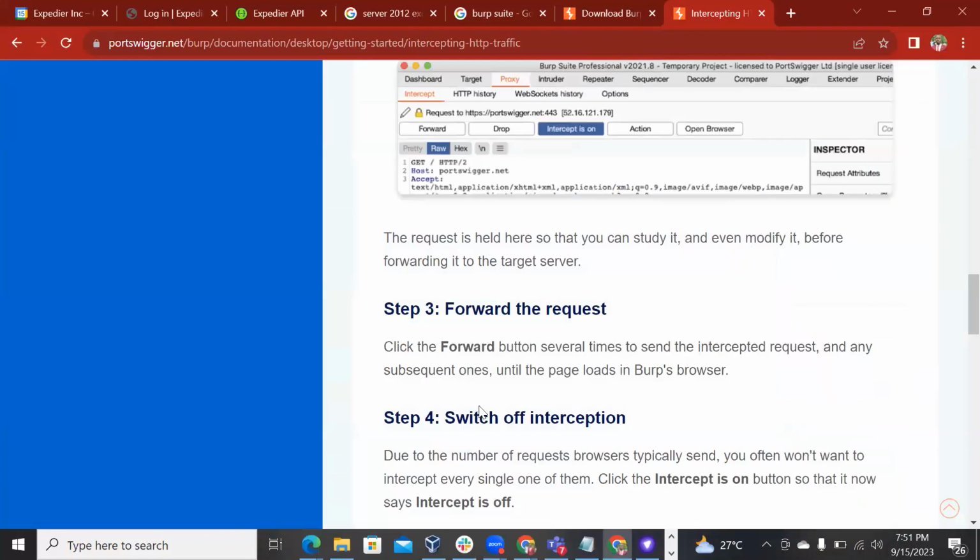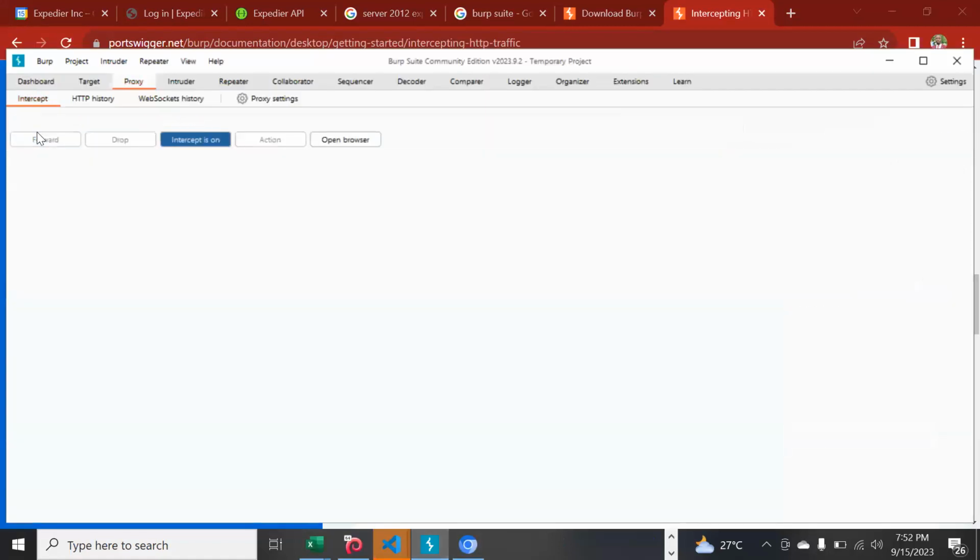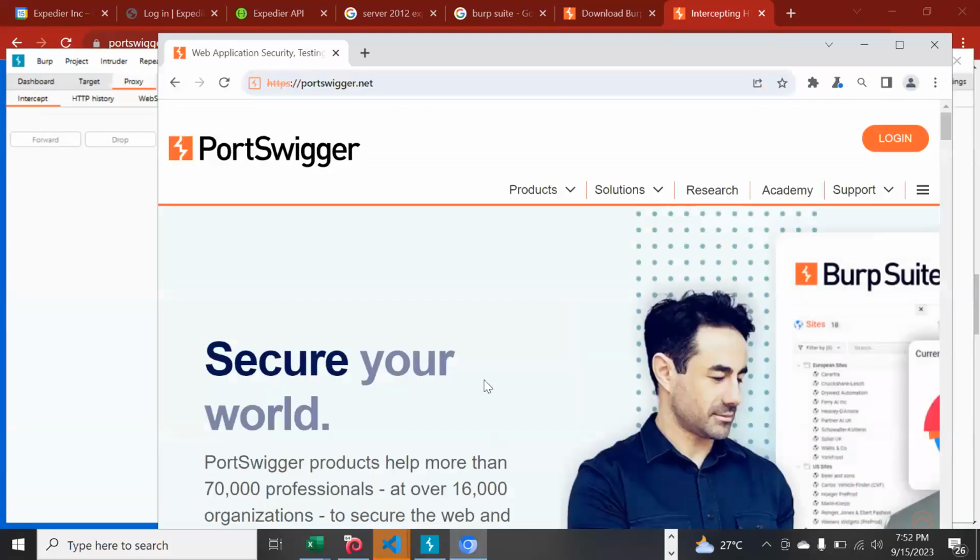So in our documentation, step 3 said we should forward what? Forward the request. Click the forward button several times to send the intercepted request and any subsequent ones until the page loads in Bob's browser. I guess I've done this, right? I did this while we were checking it earlier, in which I clicked on forward several times, right? So I clicked on forward several times. All right, so we have this browser loading, or loaded.